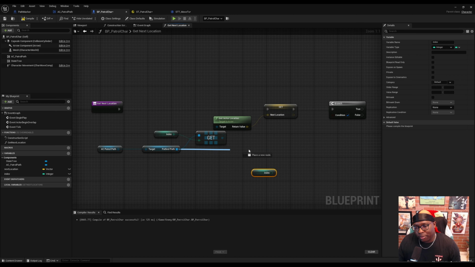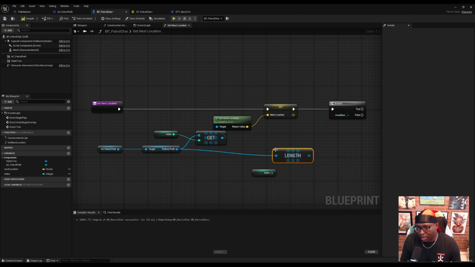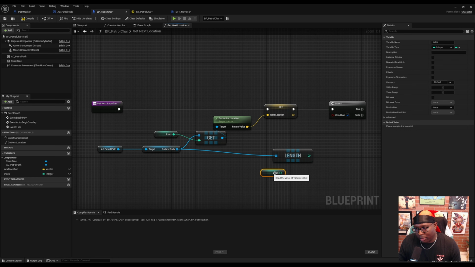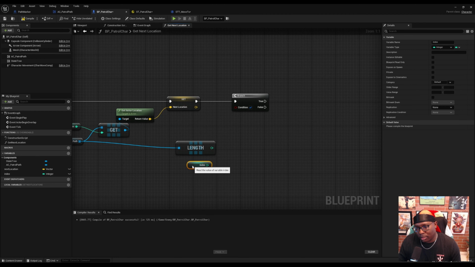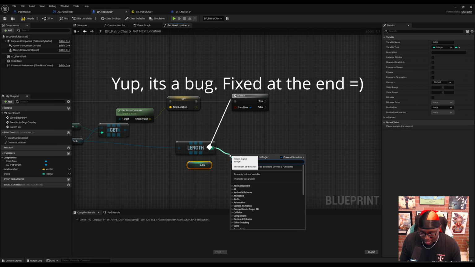So off of patrol path, we'll get length. I believe length is just the number of items. So I believe we want length -1, right? There's 5 items in the array. This might be a bug, but we're going to try it out.